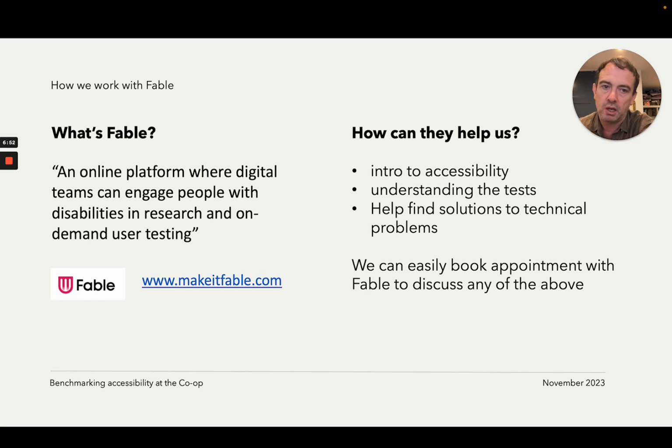So I'm not sure how many of you know Fable. I know they're a sponsor here today, but just in case you've not heard of them, if you go on their website, there's this summary of what they do. They say Fable is an online platform where digital teams can engage people with disabilities in research and on-demand user testing. So this is a close to perfect summary of what they do.